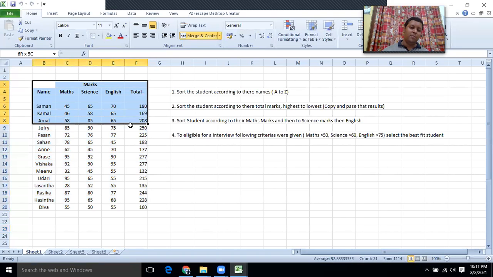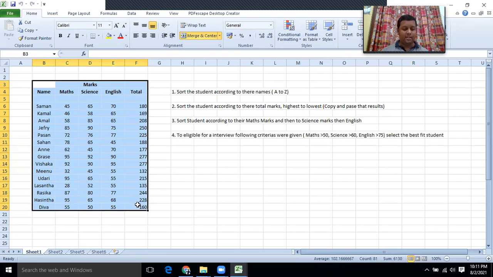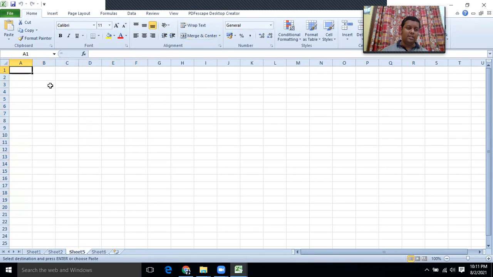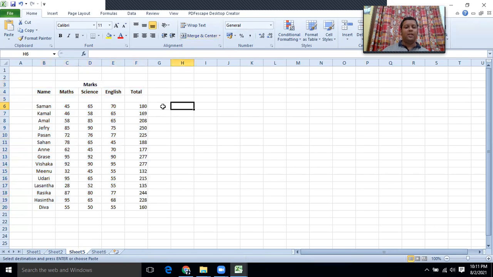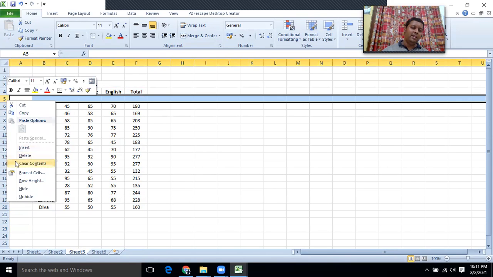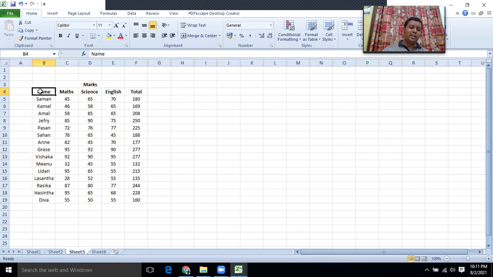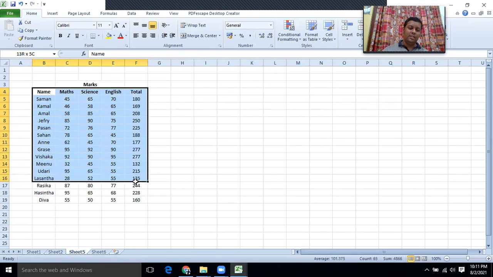So I am going to copy this table, this data set, into another worksheet and paste it here. Now it is asking to sort according to their names. I'm centering this one also to have a better look. Now I can delete this empty row. Now I can select these things with the headings and the data.